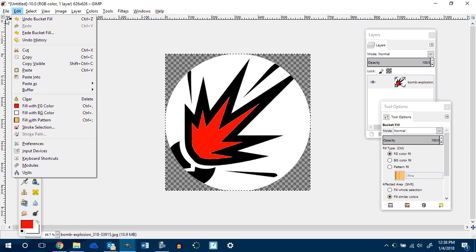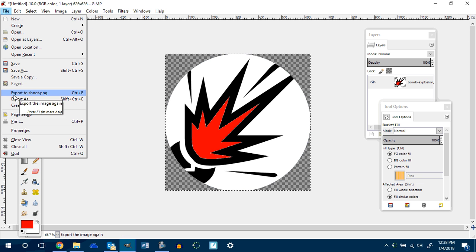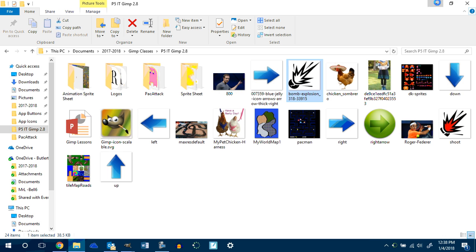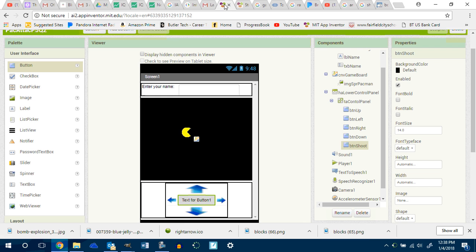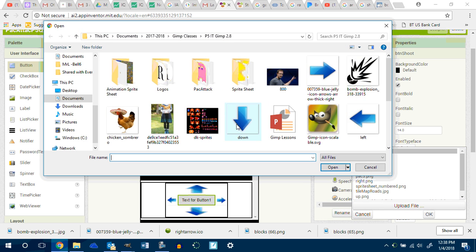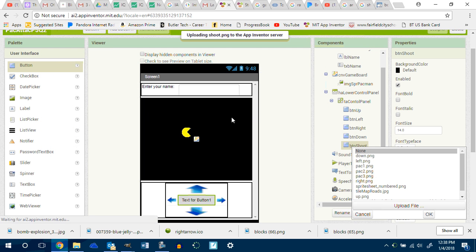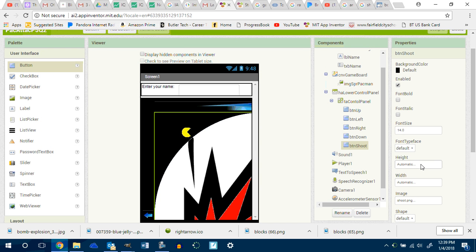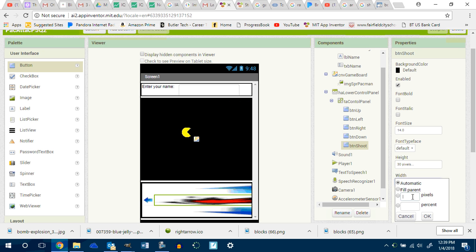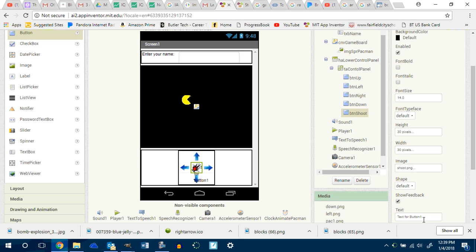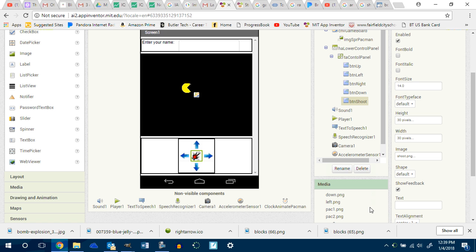File export. Watch how cool this is going to look. Okay, you go into your app. Go back into your MIT. Go into your button. Go into your image. Upload. Choose a file. There it is. Shoot. That's going to look super cool. Huh, I like it. And now I can make it 30 by 30. Yeah, it's huge. So you got to make the size 30 by 30. Get all your buttons the same size. Get rid of your text. Okay, hit delete. You don't need any text on there. And boom, there you go.